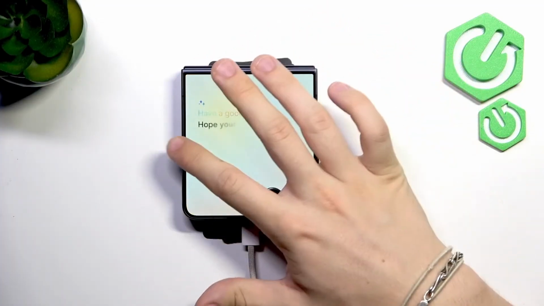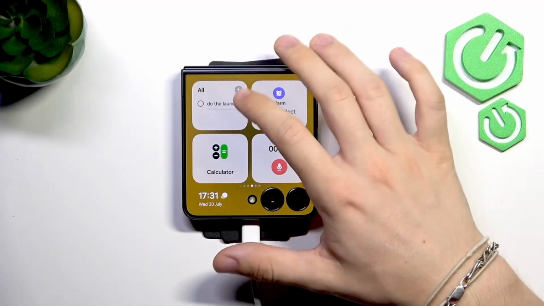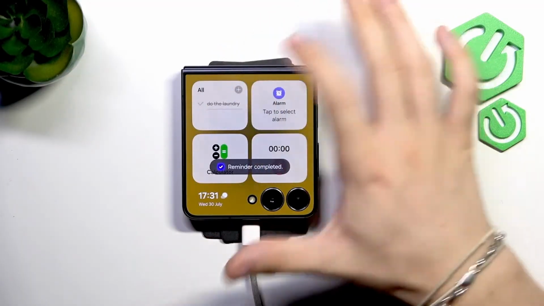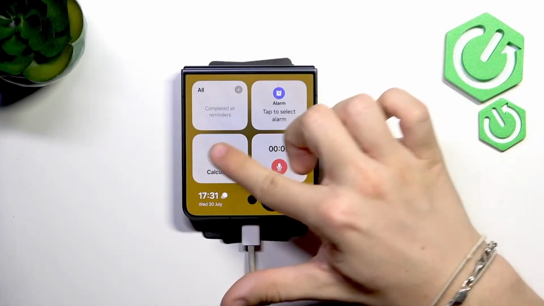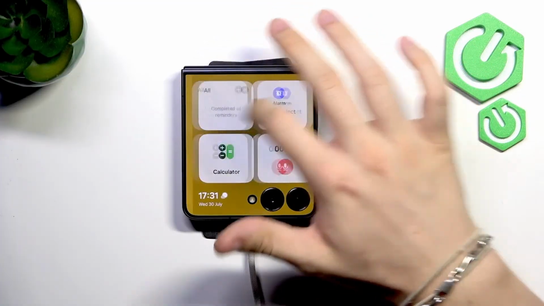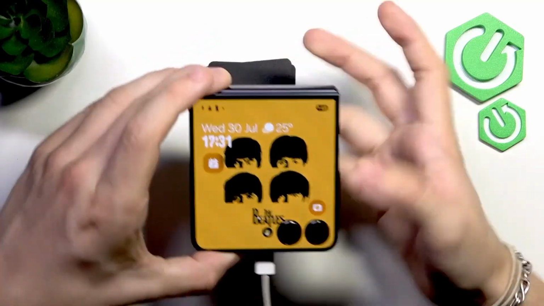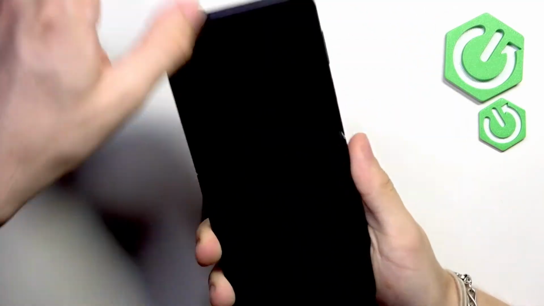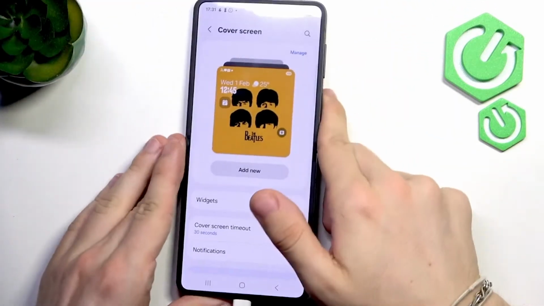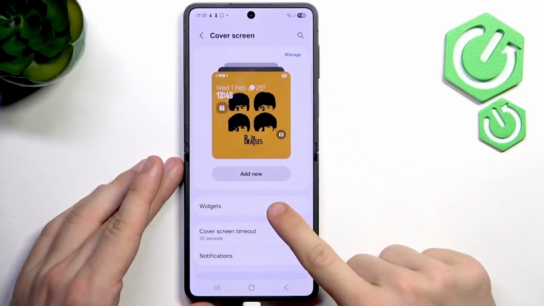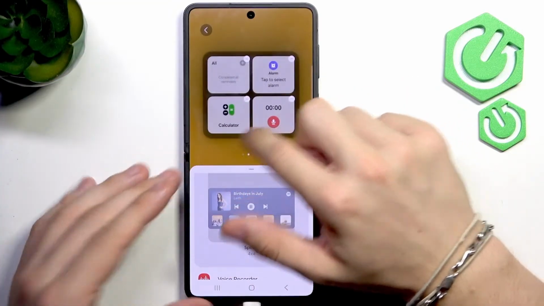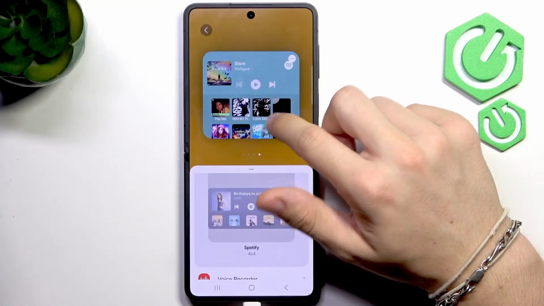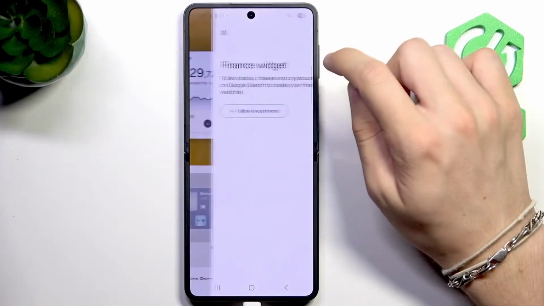There's also the now brief function. Some tasks, you can select them as done. The voice recorder, calculator, I think all of those are very useful. And to set them up, simply open the phone. Now in the cover screen, in settings again, go to widgets. Now you can find different widget pages here. If you want to delete a widget, click on minus.